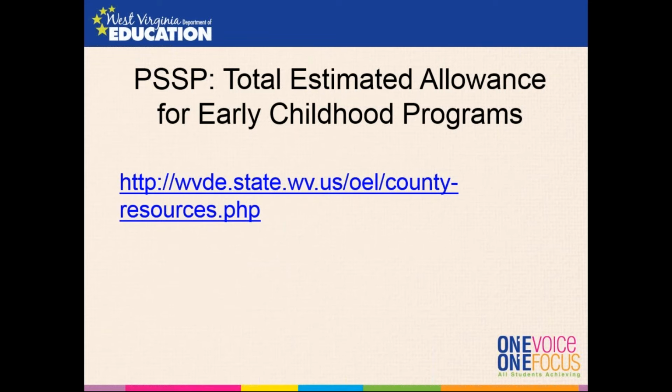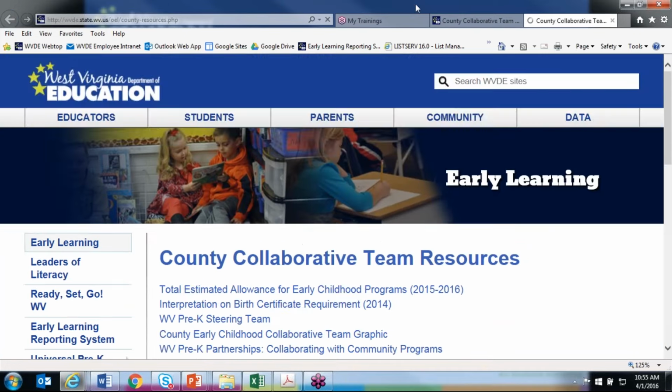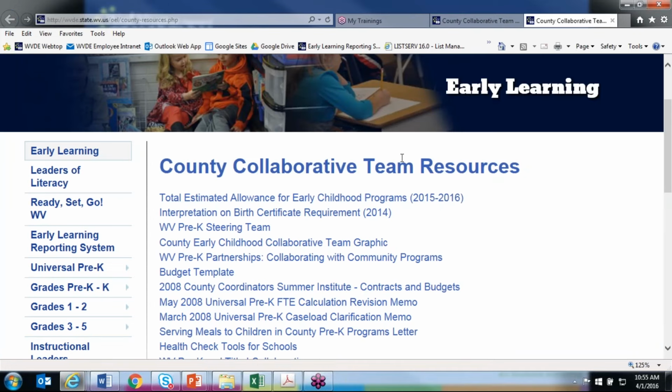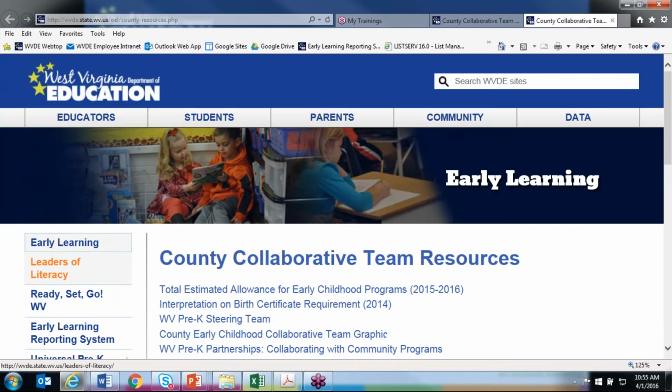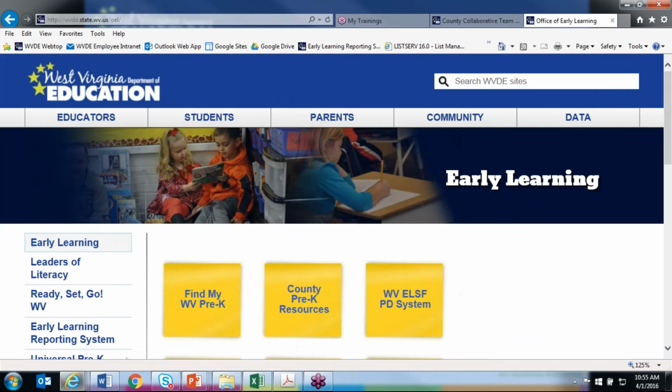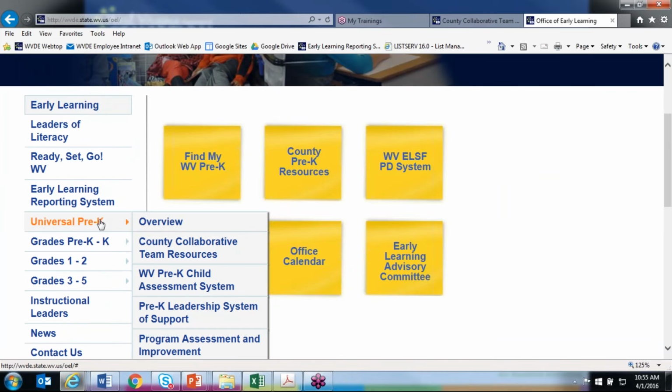This is just the website where the total estimated allowance for early childhood programs will be housed every year. If you click on it, it actually takes you to County Collaborative Team Resources. So if you're on the Office of Early Learning's website, you go to Universal Pre-K and County Collaborative Team Resources, and that's where that form will be housed.